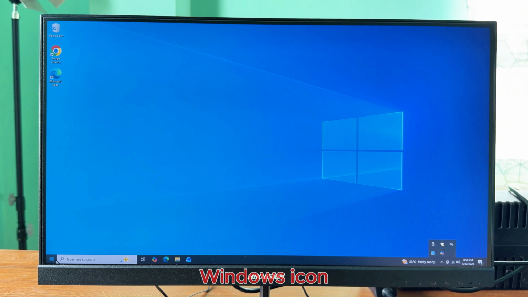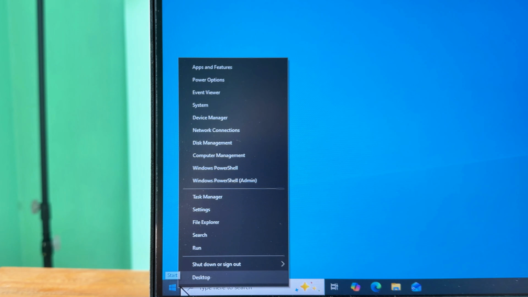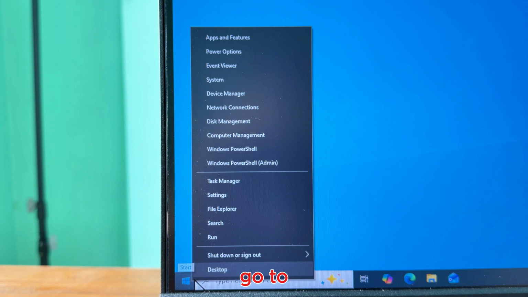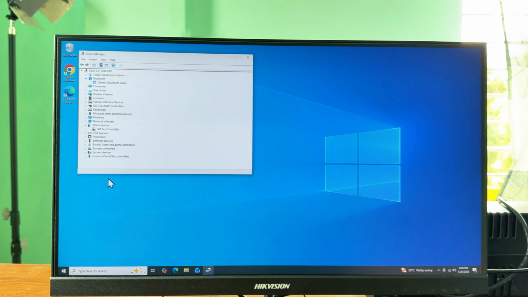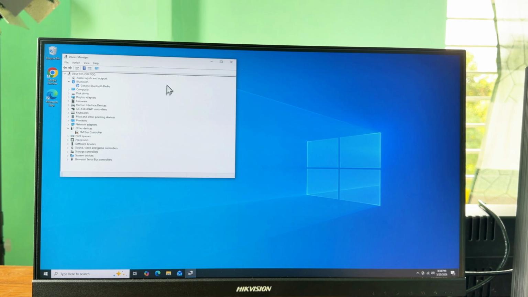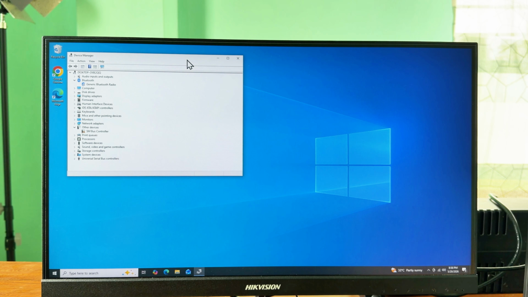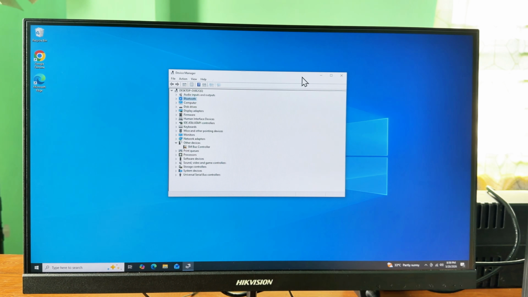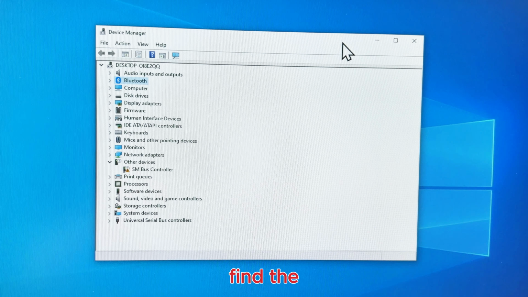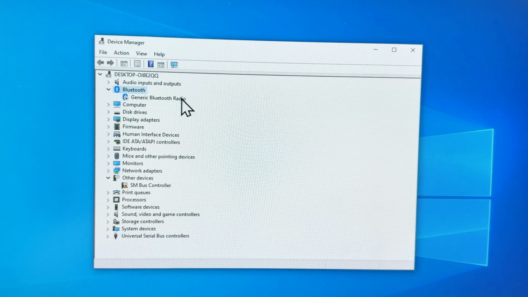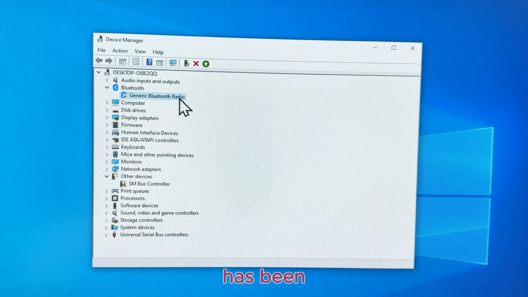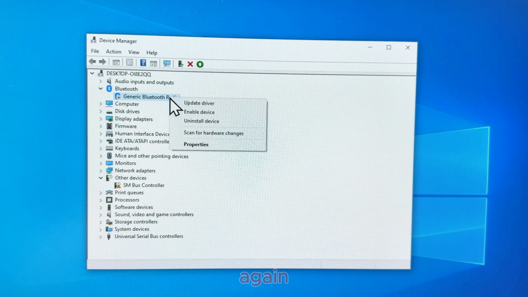Right-click on the Windows icon. Go to Device Manager. Find the Bluetooth option. If the Bluetooth adapter has been disabled from here, enable it again.